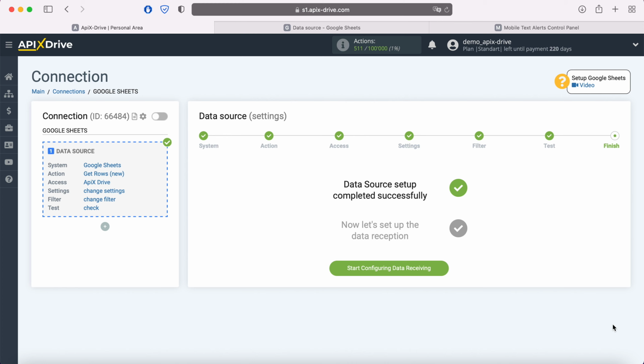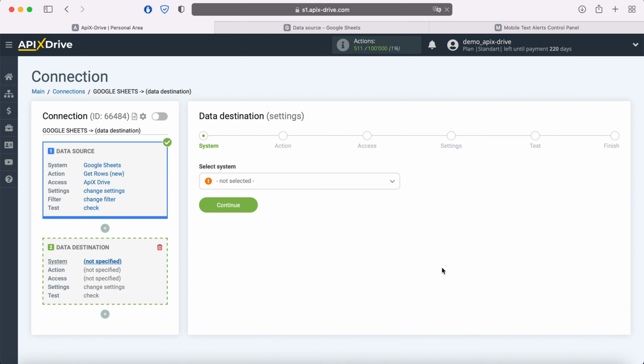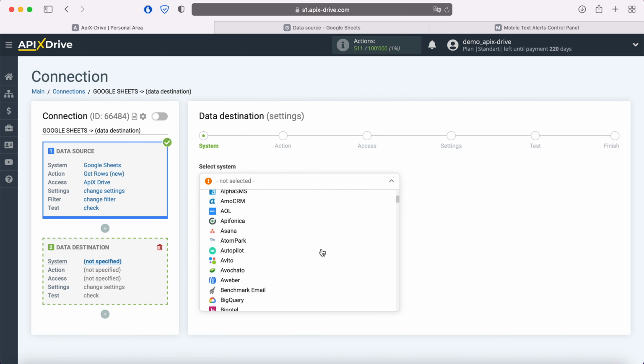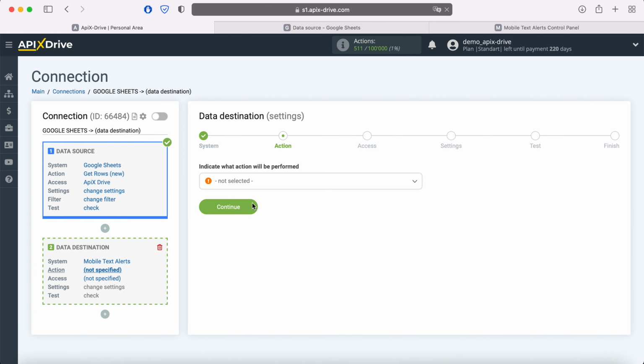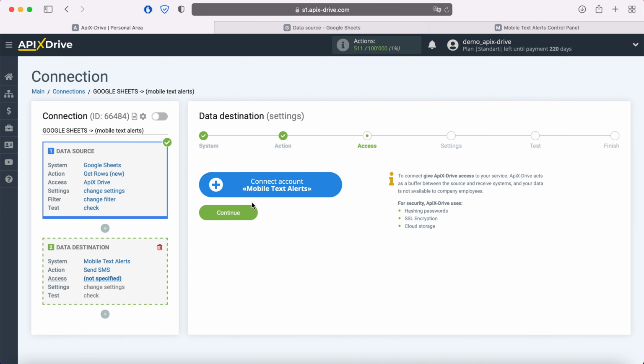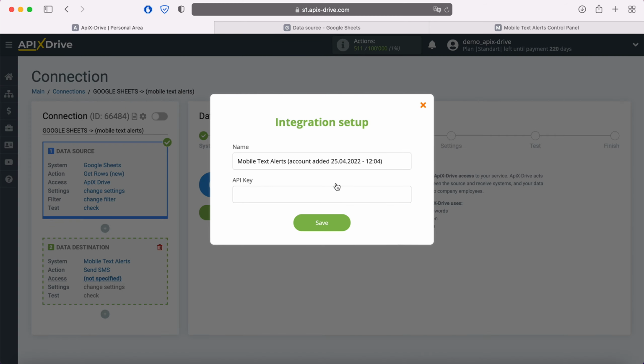Now you need to move on to setting up data reception. Select Mobile Text Alerts as the data receiving system. Next, you need to select an action. Send SMS. At this stage you need to connect your Mobile Text Alerts account to the ApiX-Drive system. In this window, you must specify the API key.